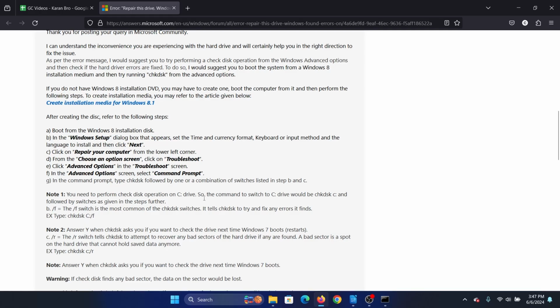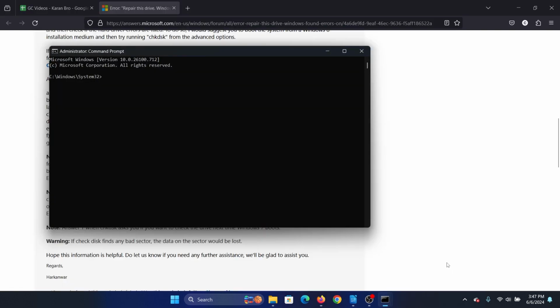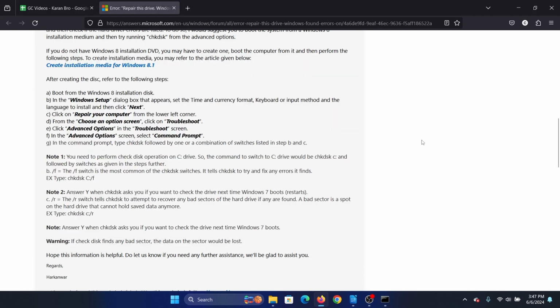Now before I enter the command, I'll tell you that they have used the check disk /f command and the check disk /r command separately. We can all combine it into one. You can simply type chkdsk /r /f and hit enter, then Y and hit enter once again.